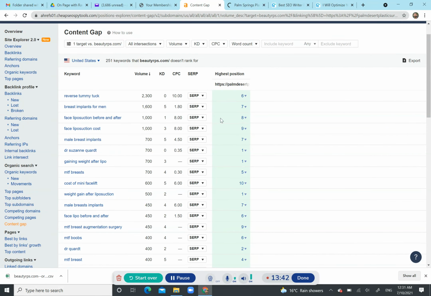and then you come up with that same sort of list that we were looking at earlier. But now it's showing there are 251 keywords that Beauty RPS doesn't rank for, which the other competitor is ranking for. And it shows you their ranking here. So for example, reverse tummy tuck, they're at number 6. It's a CPC of 10. There's a volume of 2300. I don't know if Beauty RPS does it, but if they do, this is the keyword that they should be going for. Breast implants for men, again, $80 for CPC and volume of 1600, something they can really go for.